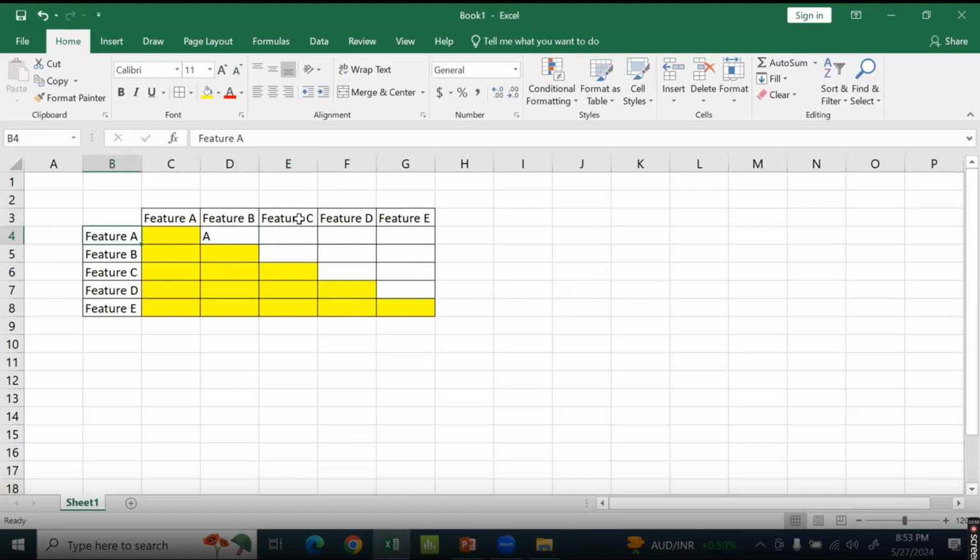Now I compare feature A with feature C. Which one is more important, A or C? Probably when we compare with C, we find C is more important than A, given the needs of what we're trying to develop. Now we compare A with D, and we find A is more important. We do A with E, and again A is more important. So we did these comparisons: A with B, A with C, A with D, and A with E.